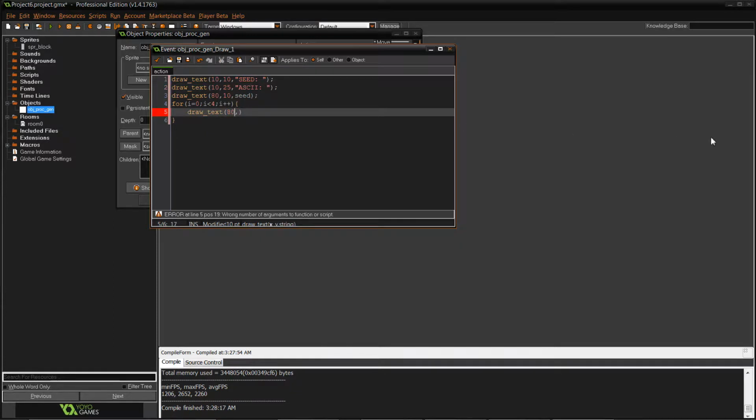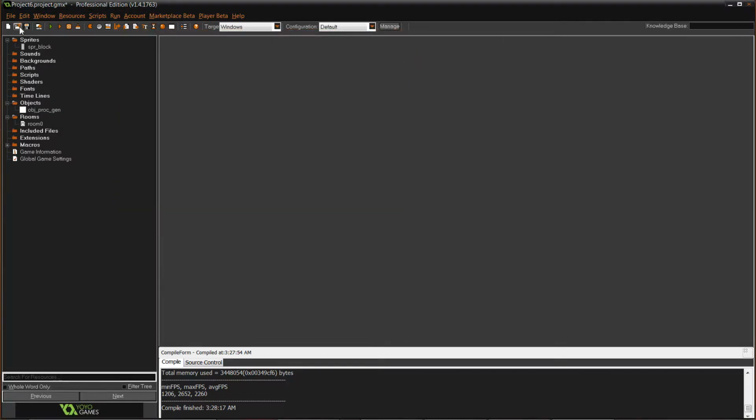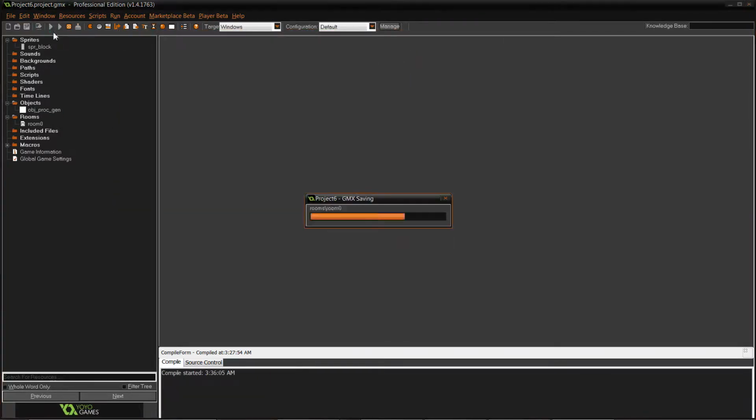It's going to be 80 plus I times 25. I don't know, we'll see, we'll balance that. dy is going to be 25. And we're going to have here ASCII seed I. Okay, save. Let's see how that is going to work out.